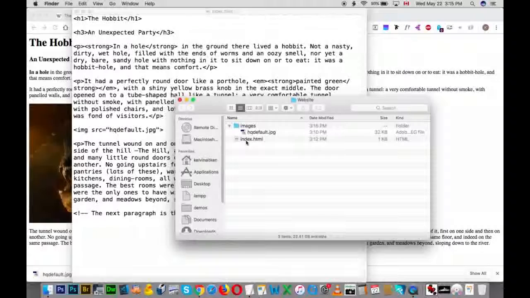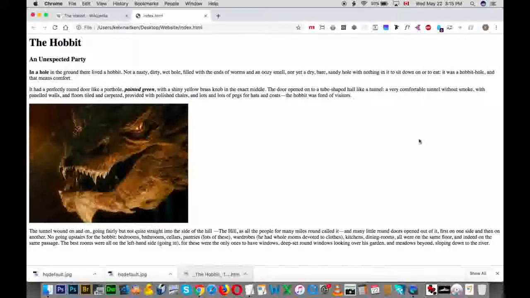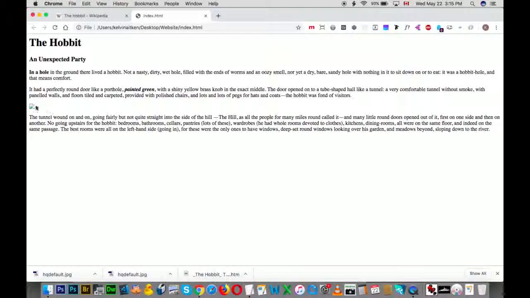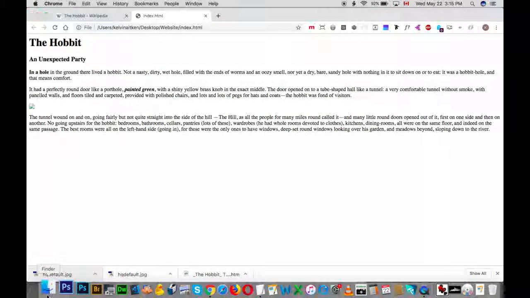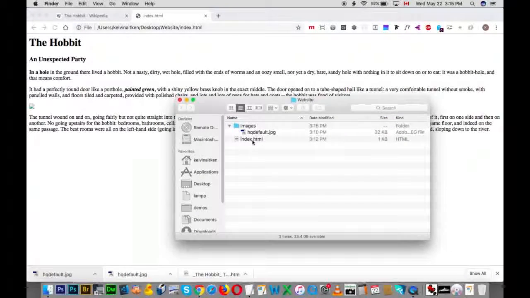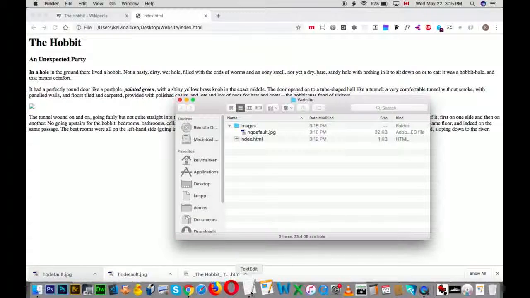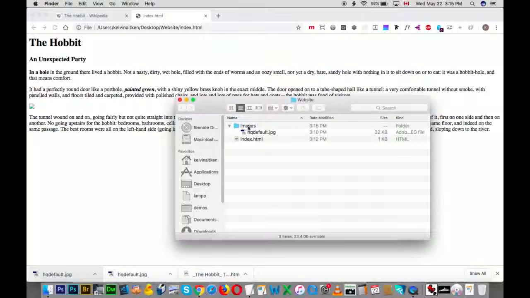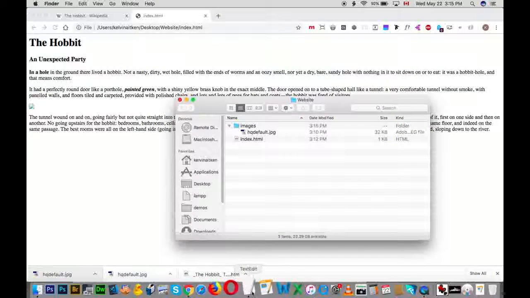Now, the link between these two items, this index and this image, has changed. So let's just refresh our page and see what happened. See, it's gone. The browser's put this little dummy block here, but that link is broken. This is what I was talking about before, that these links between items in our website folder need to be maintained. So now that we've moved our image, we need to add this folder name to our source.